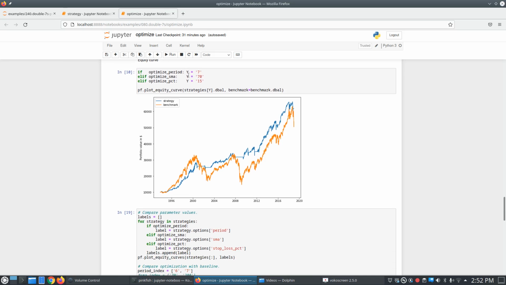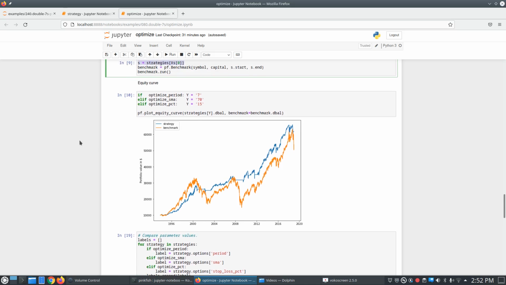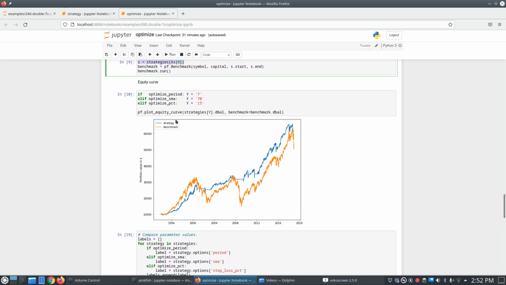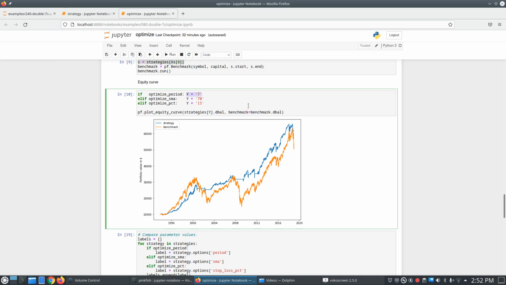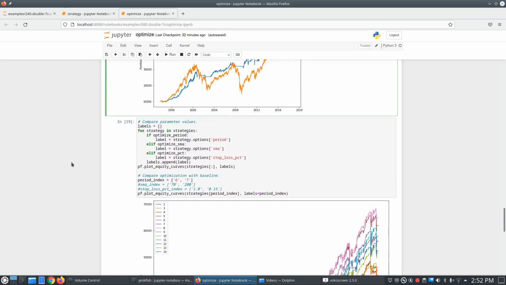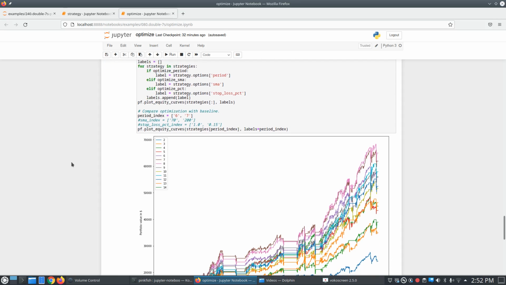Then this is a spot where we want to do the comparison to the benchmark with the equity curve. To do that, we pick one of the values. So we pick 7 in this case, and you can change that to various things to see how it compares to the benchmark. At this point, we want to compare the graph, the equity curve of using the various parameters for that optimization.